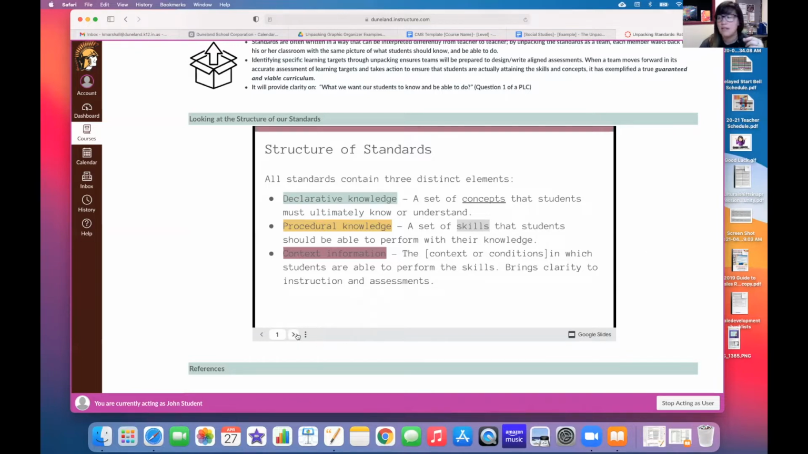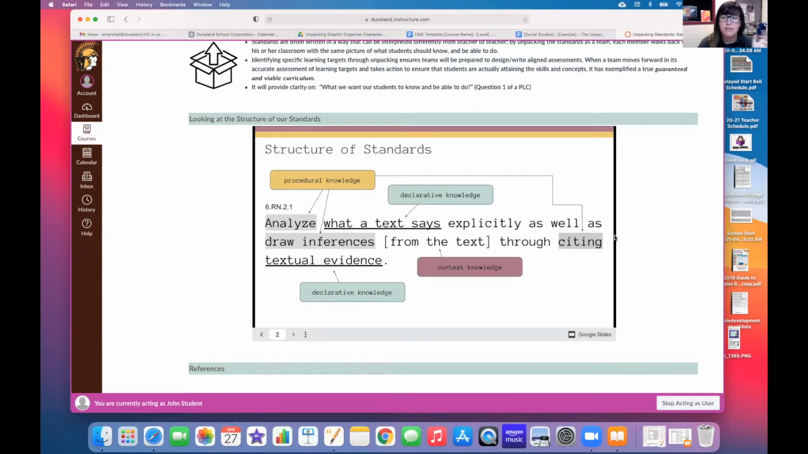So when I look at a standard, now this one is an English standard, and I will tell you, I don't have a PE example in this first part. But when you get to the point where you're actually working on this, if you want me to take one of your standards and do some of this work to it as an example, I am happy to do that for you. So this is an English standard.